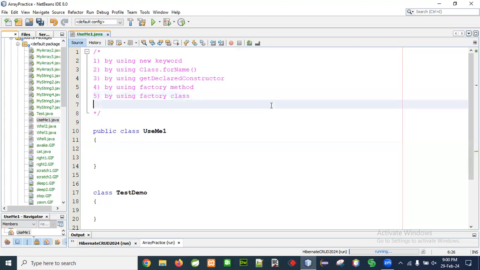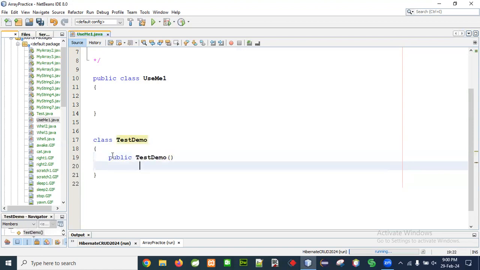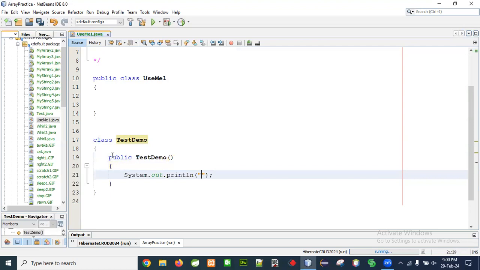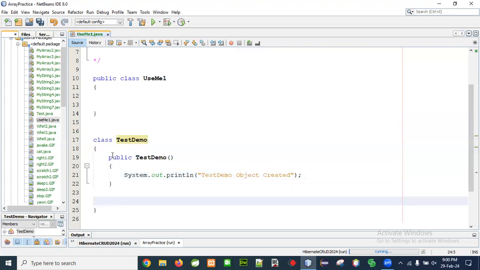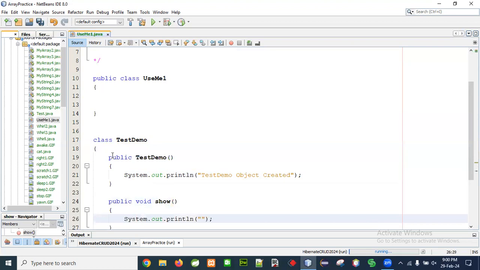So the first way: let's say I write a public constructor here, the TestDemo constructor, which prints "TestDemo object created". Now after creating the object, we would like to call a method, so I write a show method here, and we will call that show method by using that object.